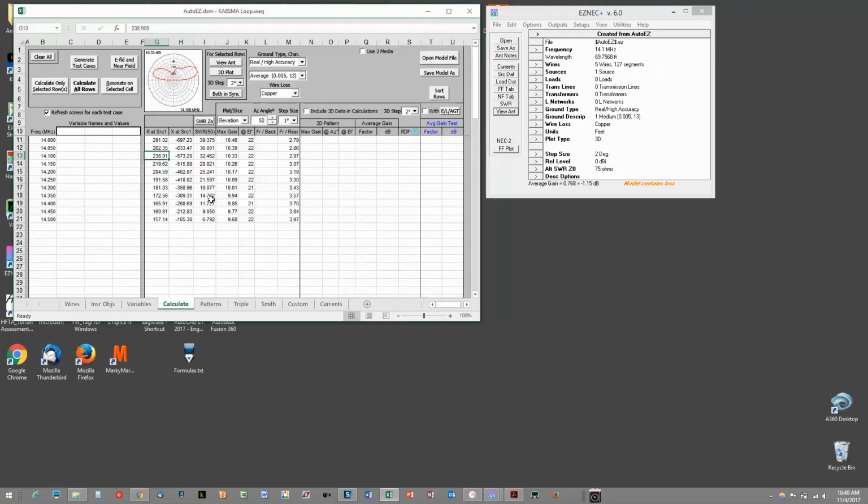SWR doesn't mean a lot to us right now because that's at the antenna, and we know that the transmission line will dramatically transform these complex impedance values. So we're going to need these values to do the calculations to see what effect the transmission line has, but it's hard to really do anything with them. Let's look at this in graphical form real quick.